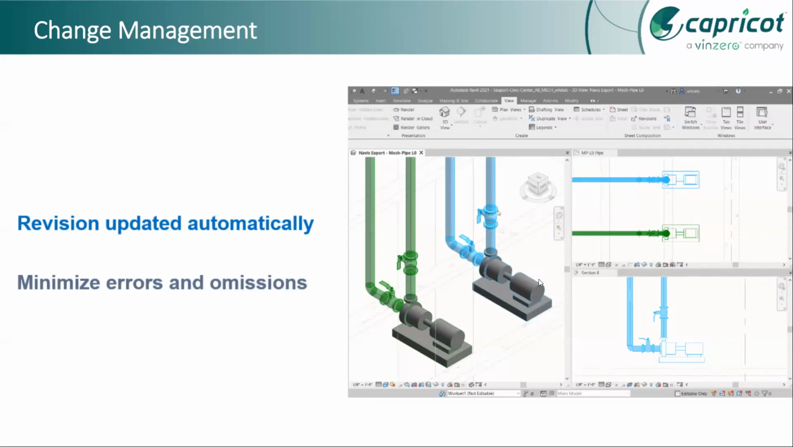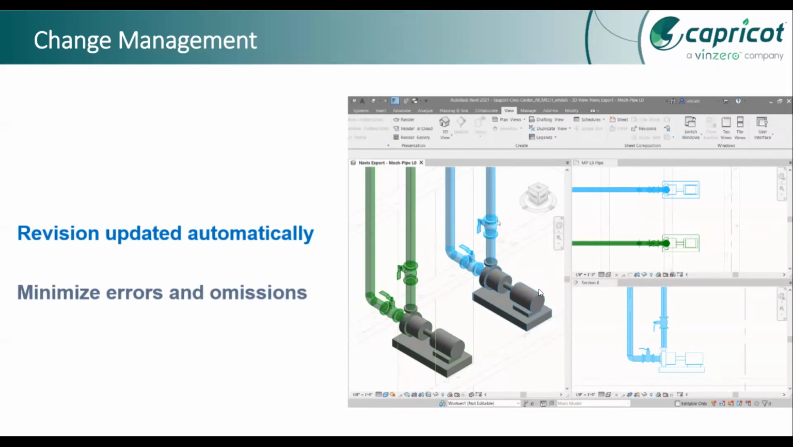Okay, so here, if you talk about the change management, or the revision updated automatically part, if you change anything over here, suppose, it will automatically be updated in the plan as well as in the section or in the elevation. Everywhere it will be updated. You don't need to go to every other drawing or every other sheet to update it. It would be automatically updated everywhere.